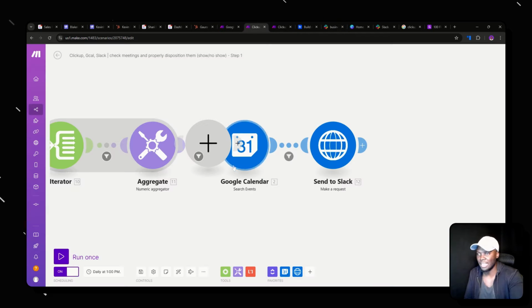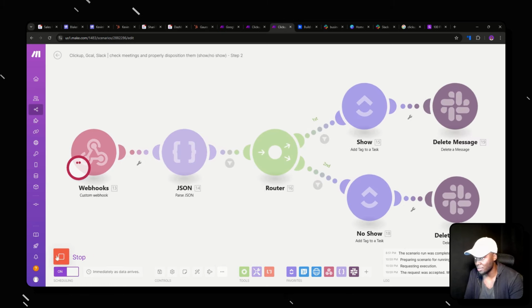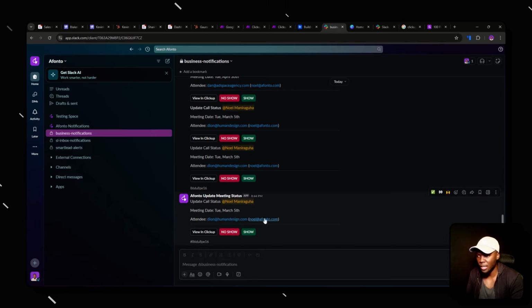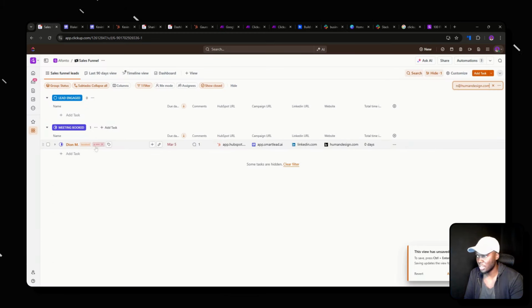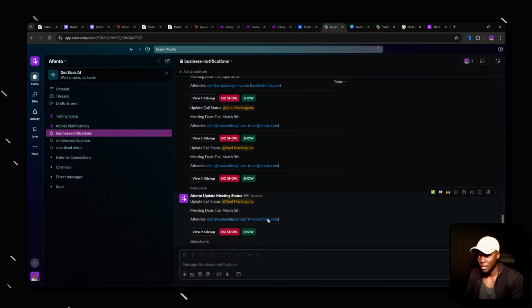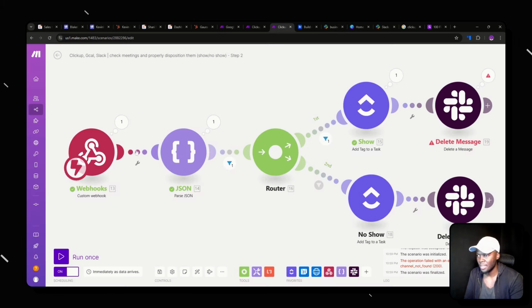I can't open this stuff for whatever reason. Anyways, and then after it sends, we can actually just run it once. So let's run it once. When we click Dion as a show, let's actually find Dion first, right? Dion is over here. He's got a tag for no show. We're going to make Dion a show. So we click show. It's going to trigger this automation right here.